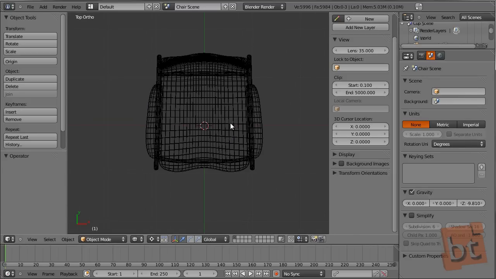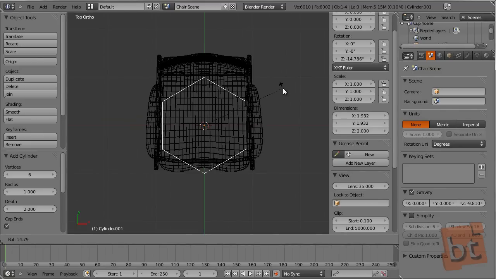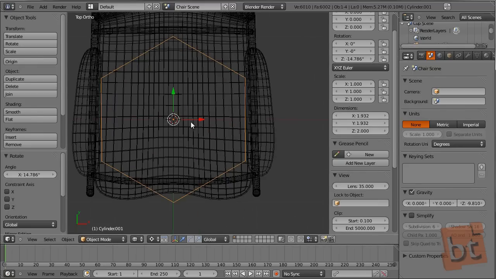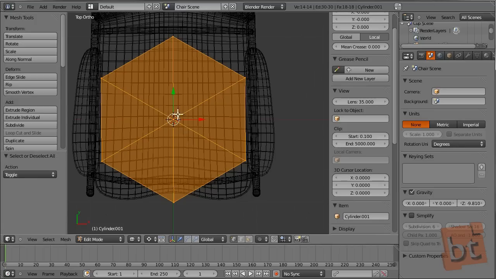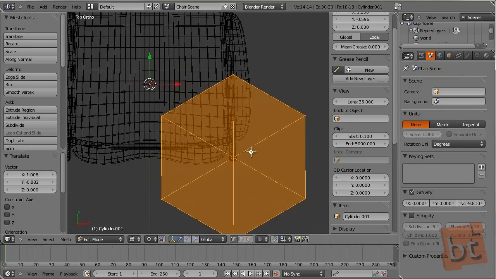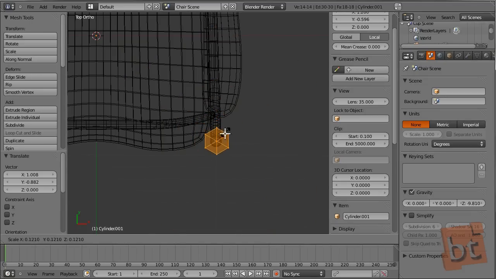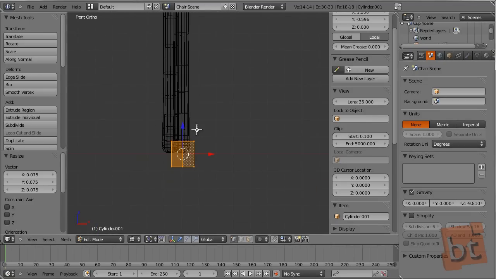Let's go to the wireframe. Let's create a cylinder this time. Put 6 vertices here, for example, lining up with the axis. And now, in edit mode, move it to this point, which is the bottom part of the leg. Okay, so scale it down, go to the front view, lining up with the floor.